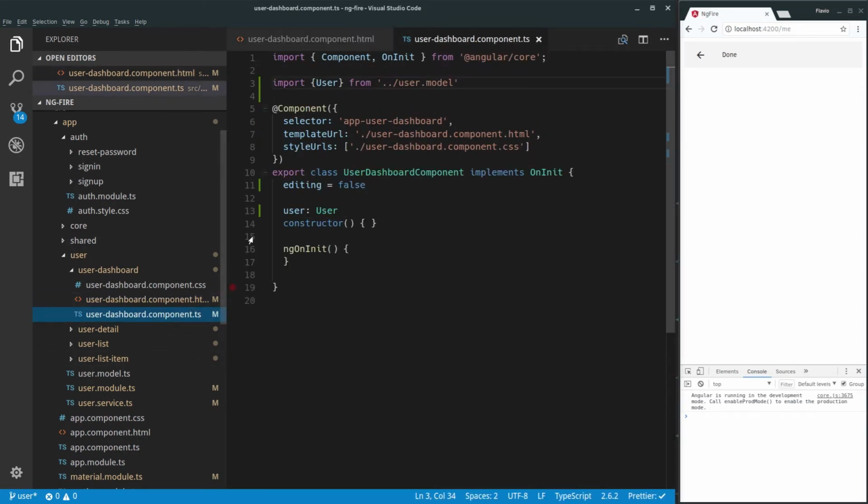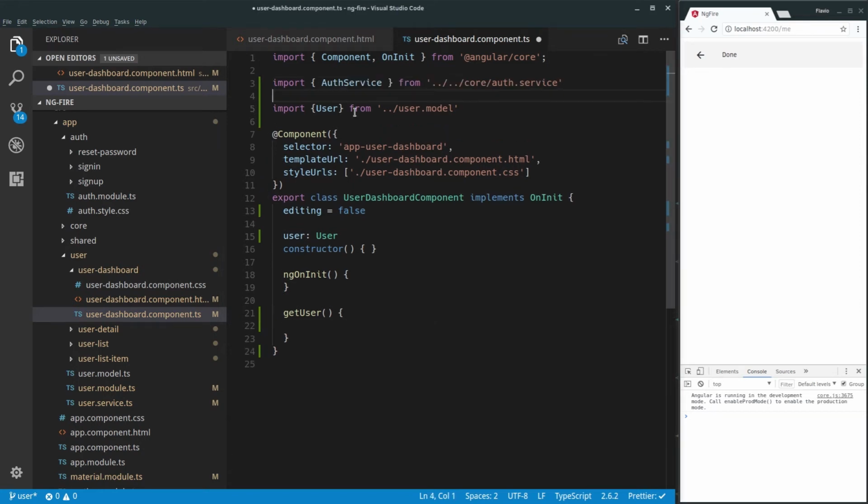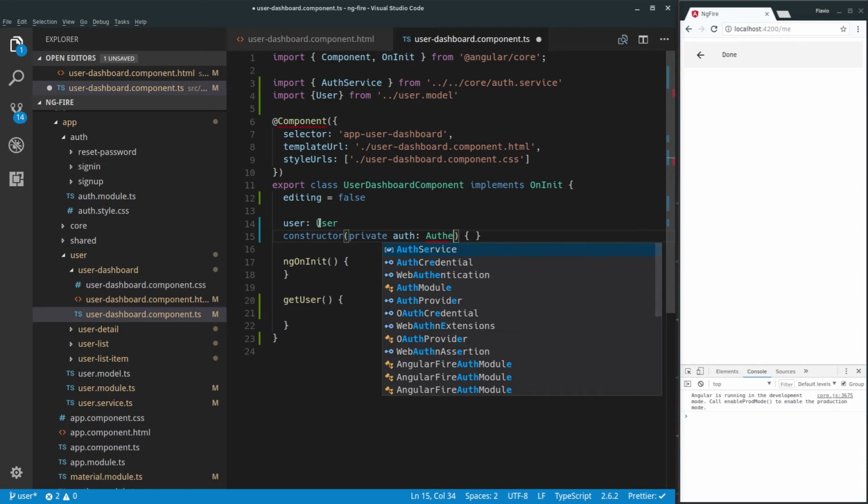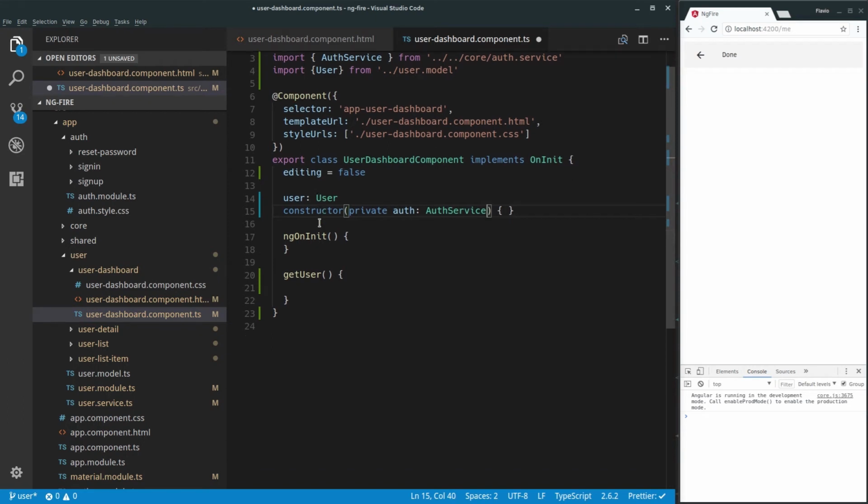So let's go back to our dashboard component and create a function called getUser. And this will return the authenticated users. And for it to work, we need to import our auth service. Just import up here. Let's add it to the constructor. Service.